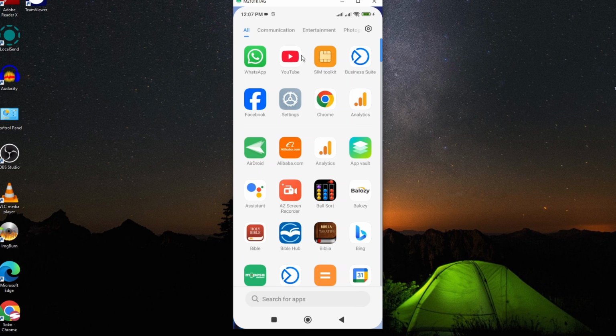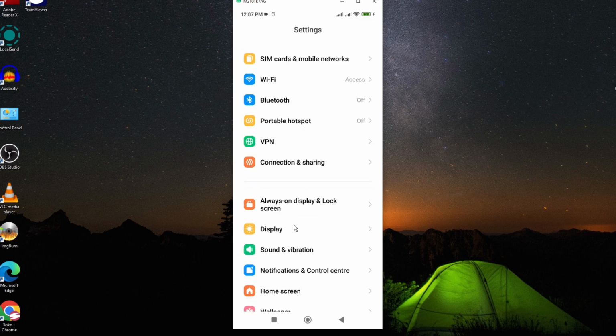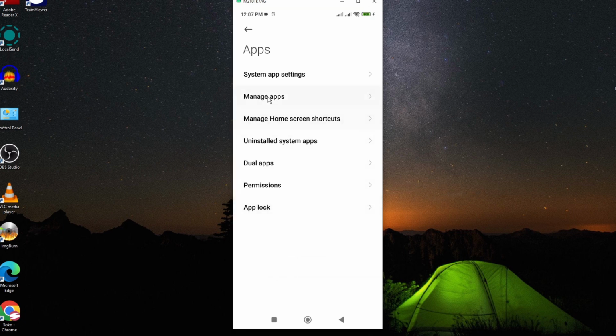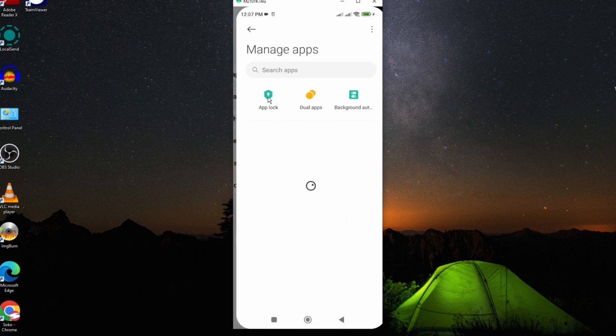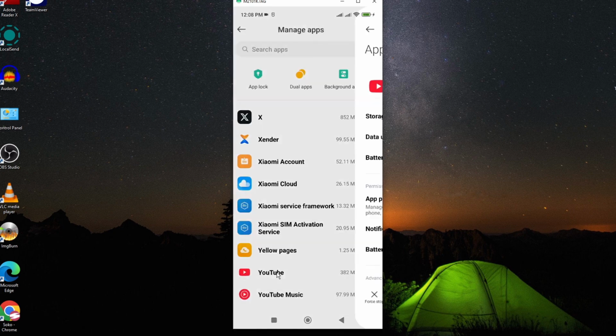Now, the first thing you need to do is to go to settings here on your mobile app. For this demonstration, I'm using the Redmi Note 10. However, this should work on any Android smartphone. So once you are on settings here, look for mobile apps or look for apps settings. Tap on it to open and then go to manage app to open all the apps that are on your smartphone. Get to the YouTube mobile app, which is down here. So tap on it to open.